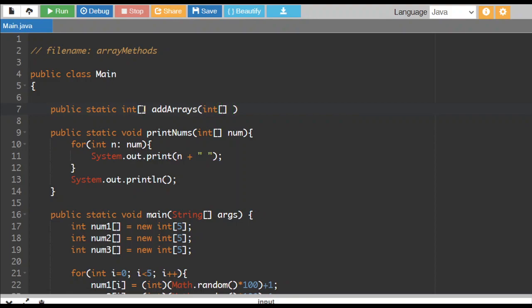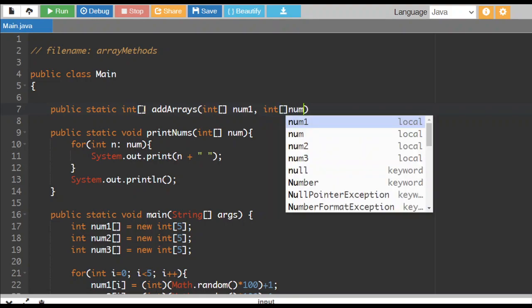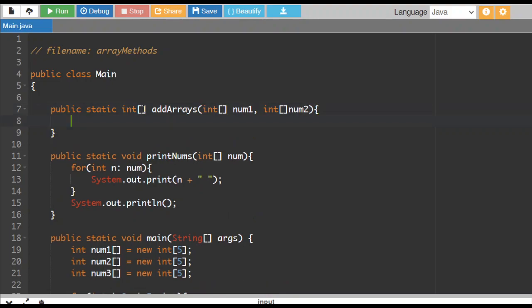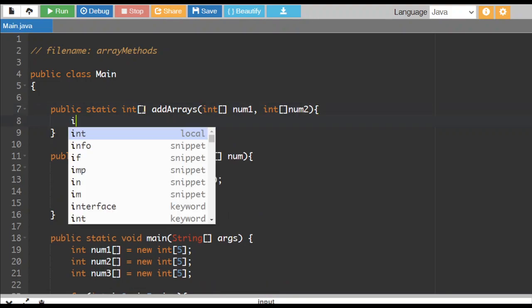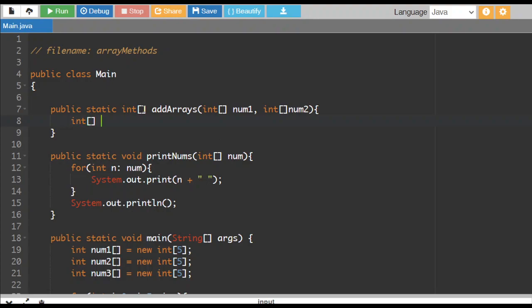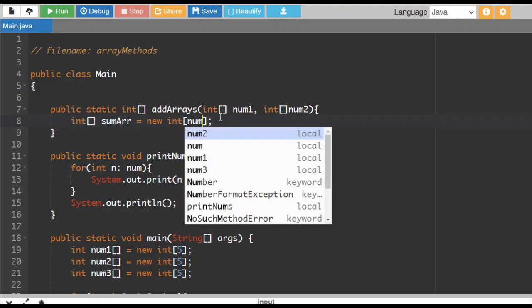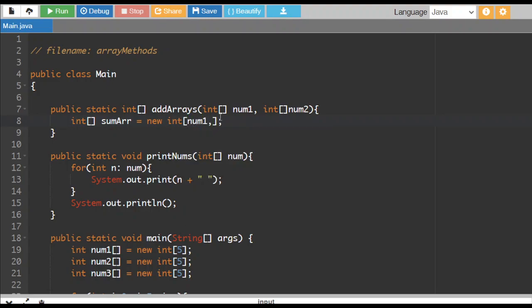So we'll have our integer. We'll leave them as the names that I already had, because of course there's no problem with that. Okay. And now what we're going to do is create a new array here. Now, we should probably put some sort of check in here to make sure that they're the same length, but I'm just going to assume they're the same length. So we'll make a new one that will be kind of like the result of these two. And its size is going to be num1.length. Okay.